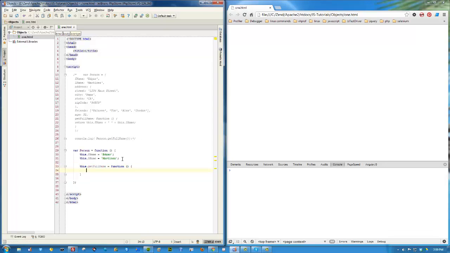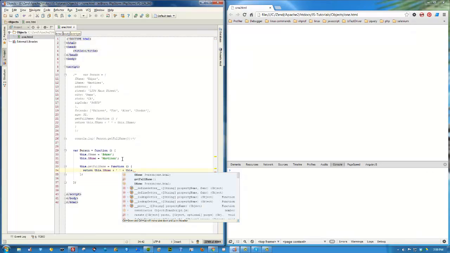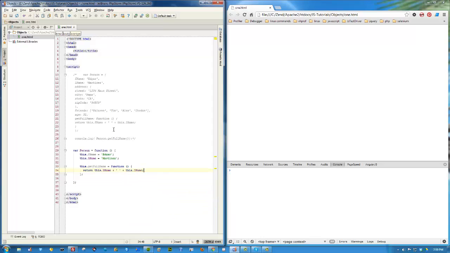All right, let's put our semicolon, and we can do return this.lname plus, and this dot. See, I'm doing it wrong again. Name. This is what I'm doing wrong. This is supposed to be fname here.